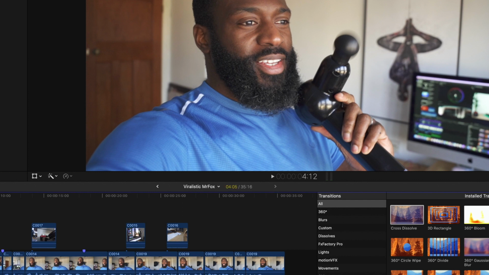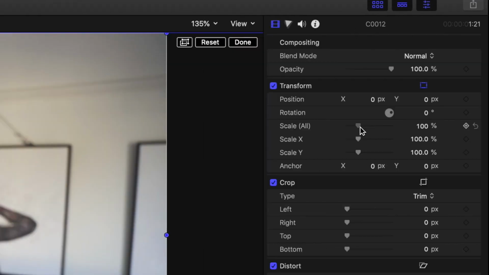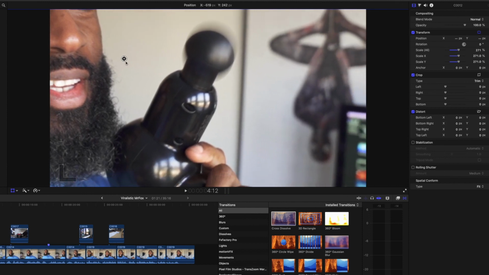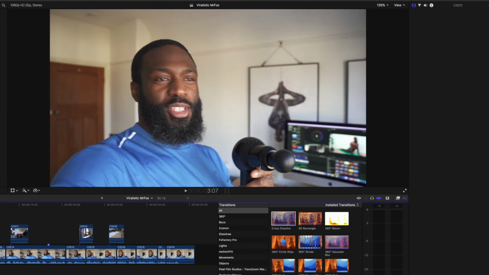So I'm gonna cut the clip there, Command B. And then I'm gonna go to, with that highlighted, I'm gonna go to this little icon here, which is a transform tool. You've got transform, and then I'm gonna hit scale in this inspector tab. And I'm just gonna make that massive, yeah? Then I'm gonna move it this way a bit. So the emphasis is mainly the massage gun. Then I'm gonna click done, and then it looks like this.